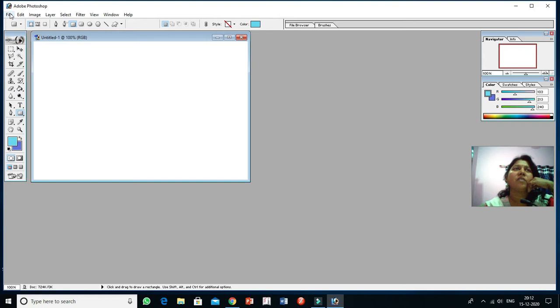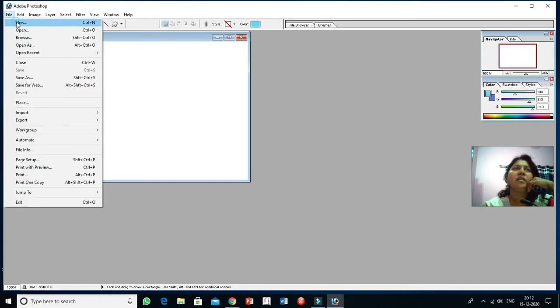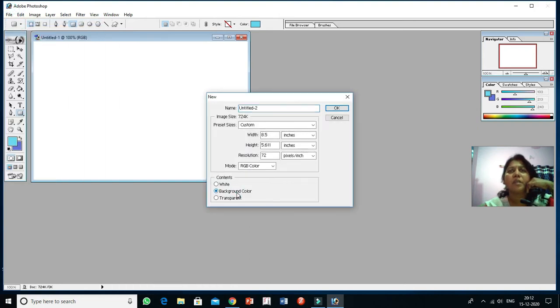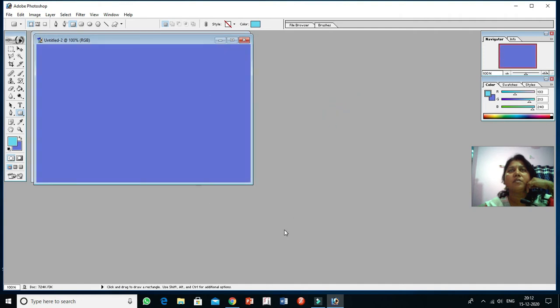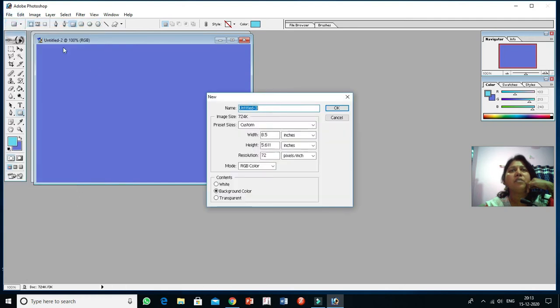Okay, now click on File, New, Background Color, then OK. Now on your navigation bar, the background is also displayed. This is the layer. Now as for transparent, go to File, New, the last option is Transparent, then click OK.